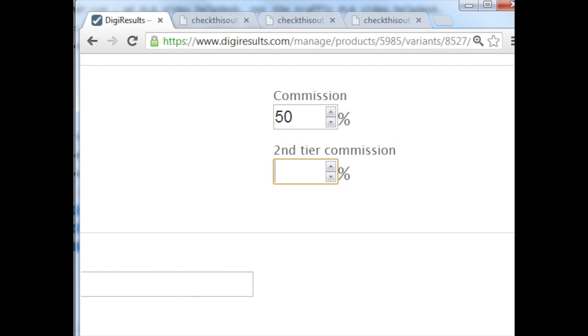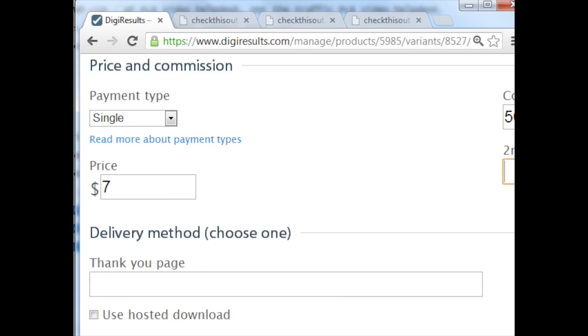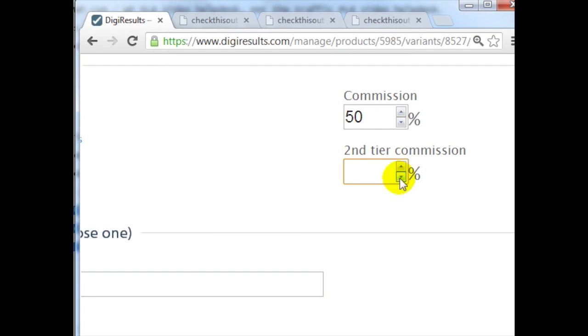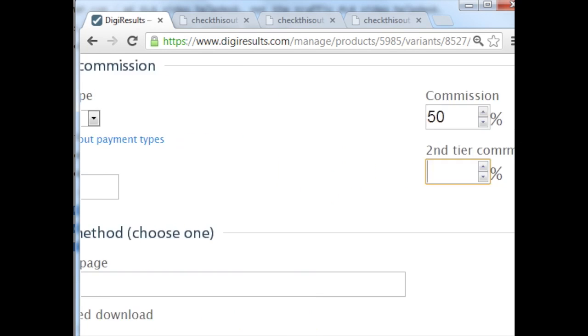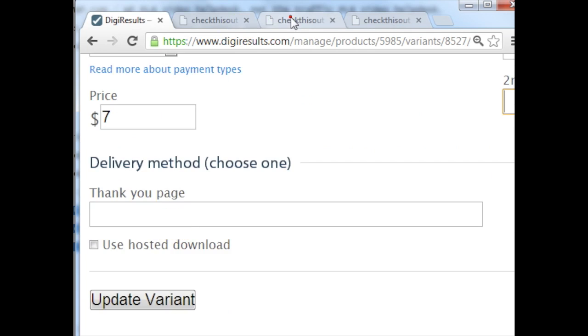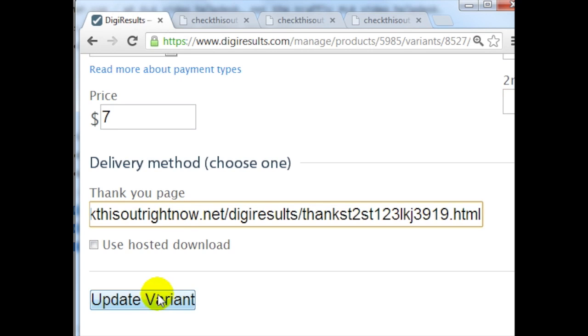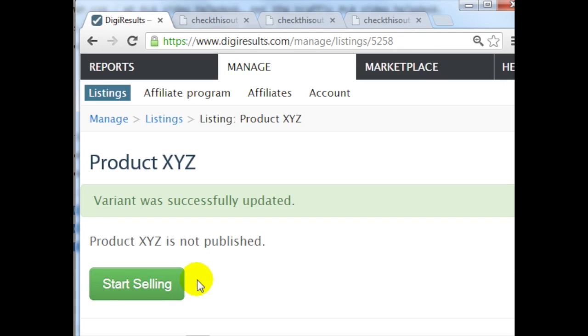And remember, with single one-time offer products, you can do a second-tier commission. The only thing to remember is that if you have a recurring product, let's say the one-time offer is a recurring product, you can't actually do a second tier commission. So in this case, I'm just going to leave it blank. The thank you page, of course, is going to be this page here. So I'm going to enter this here, click on update variant. And there we go. So with Digi Results, I have successfully created a product listing.